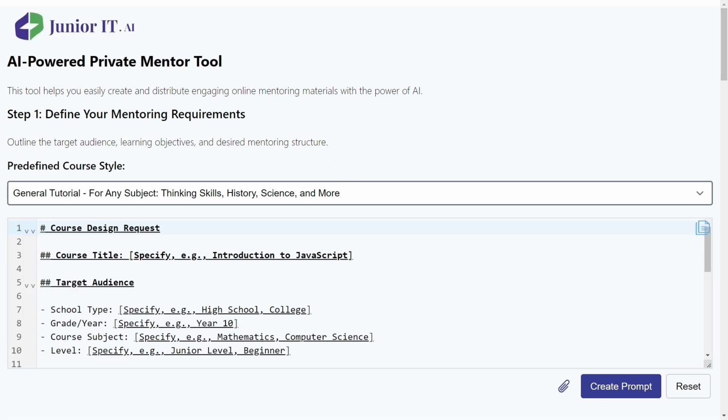Our JuniorIT course builder, also known as the AI-powered private mentor tool, makes it easy to create and distribute engaging online content for courses using AI. So let's go through the steps to create a course. Step 1. Predefined course style. In the predefined course style section, you can choose from a variety of course styles.